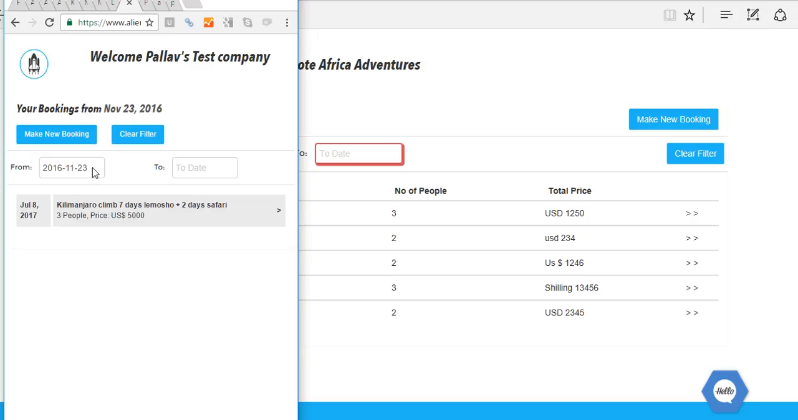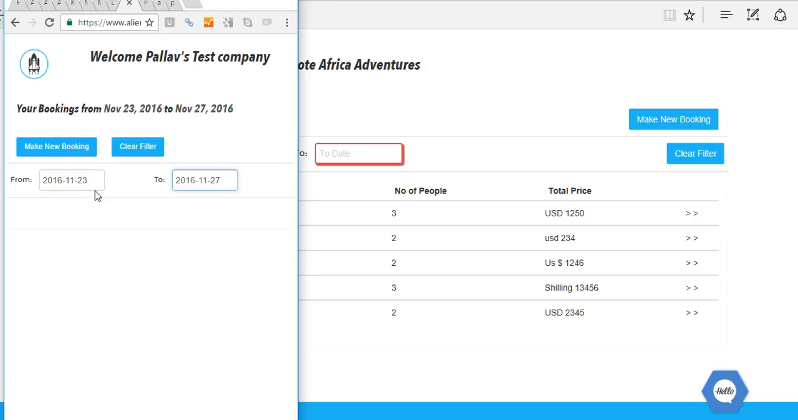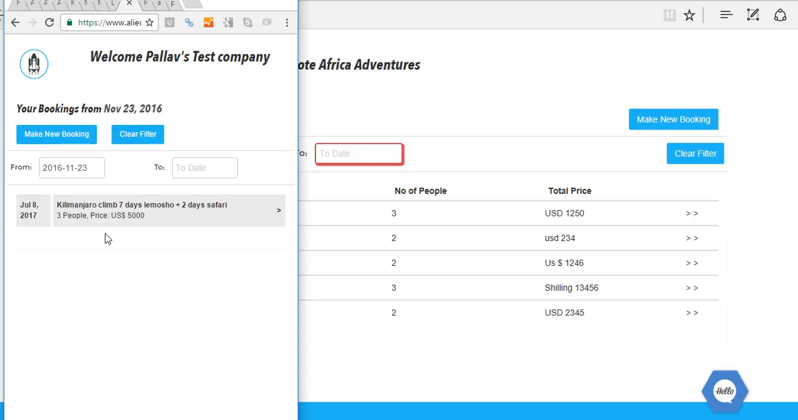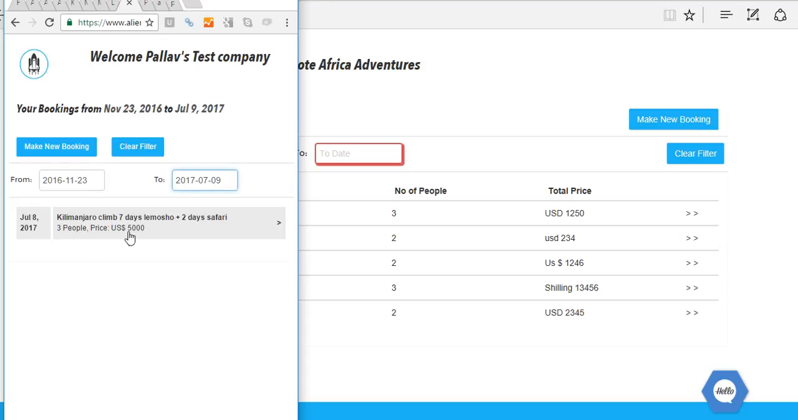If you want to see your bookings from this date to any other date, you can just fill in, and you see your bookings from 23rd of November to 27th of November, and you don't have any bookings in this period. The booking that I made was for July. So if I clear this, it's going to show me the most recent booking, which is in July. Now if I want to go up to July 8, let's say I want to do 9, you see it is still there.